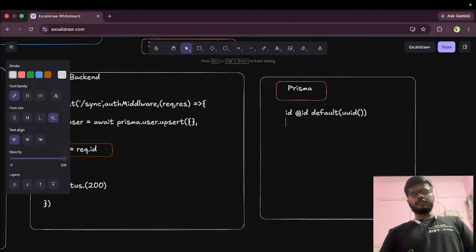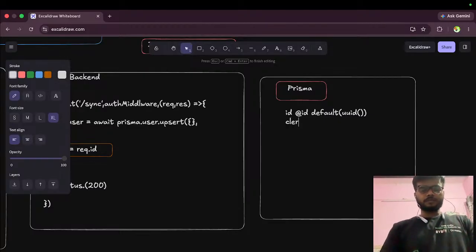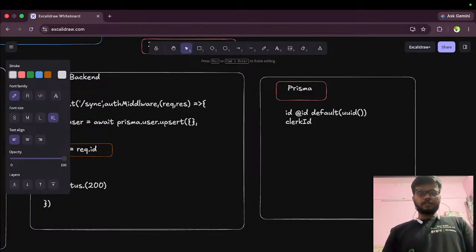Okay, and there is a clerk id, normally it's a string. Okay, and there is also a name, which is also a string, and we can add the email.